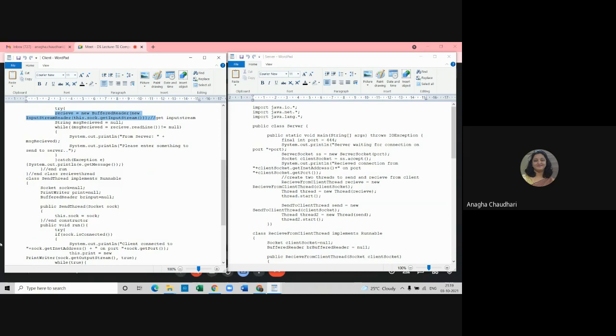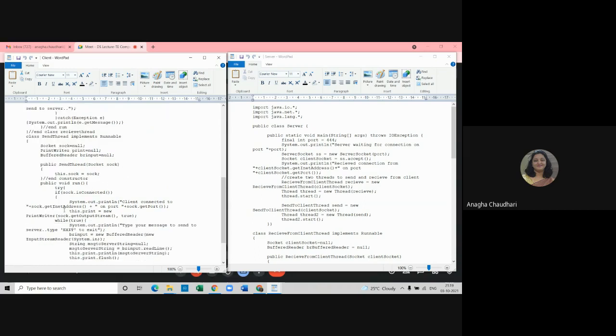Now class SendThread implements Runnable, Socket sock equal to null, PrintWriter print is null, BufferedReader input is null. Now SendThread(Socket sock), this.sock. Public void run: if sock.isConnected, that means the IP address, INET address and port number are identified, valid, authorized, everything is done. Now the connection or bridge is established between the two processes. Then I am going to ask whether it is connected or not.